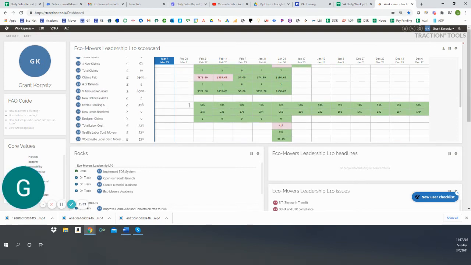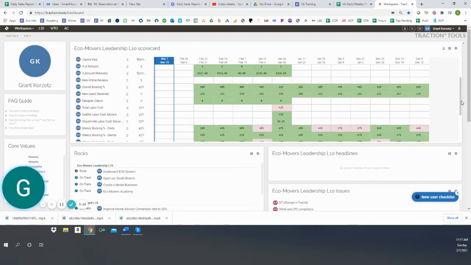And then we have overall booking percentage in sales. How many of our leads did our sales agents book? Number of new leads that we receive each week. Number of claims from designers. Total labor cost. As you can see, we haven't really gotten our labor cost down. That will be something that we'll be focusing on here soon. We'll definitely be using our VAs to help with those numbers as well. So total labor cost company-wide, Seattle labor cost, and Woodinville labor cost.